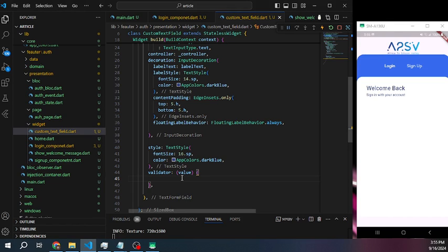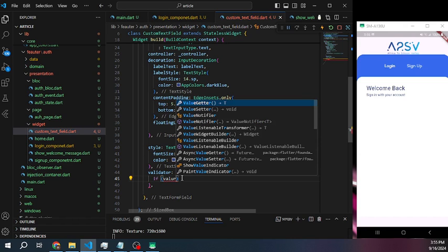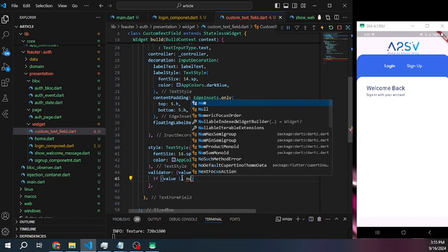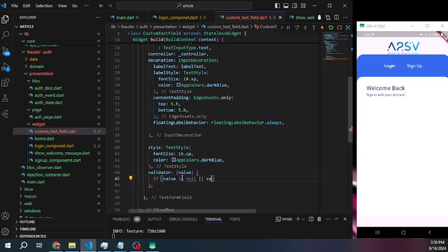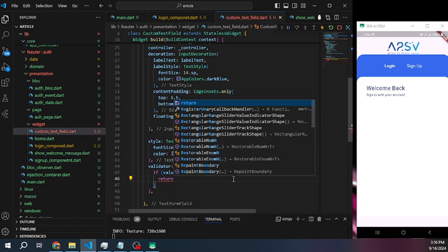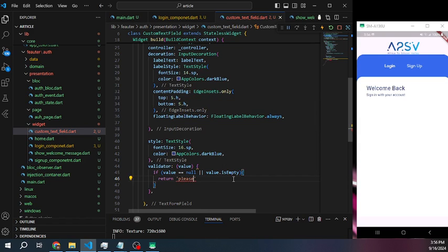Okay, why don't we copy paste? Let's write it for you. If our value is null or value is empty, what we need to do is we are going to return some string that says please enter our label text.